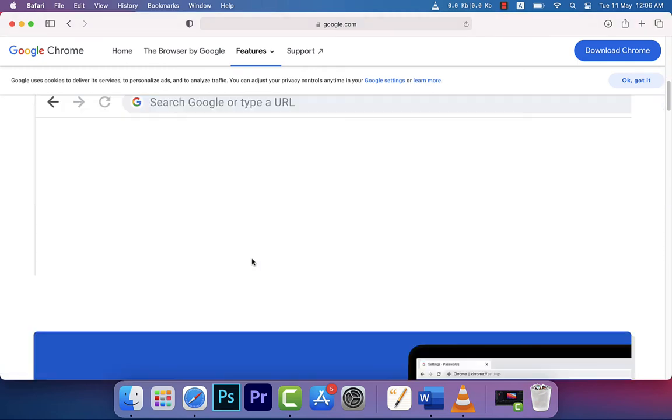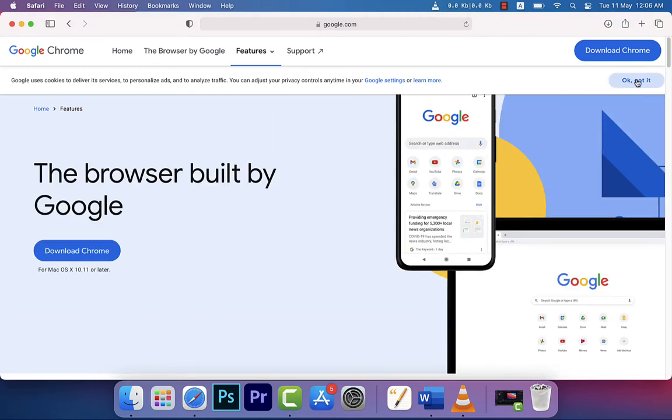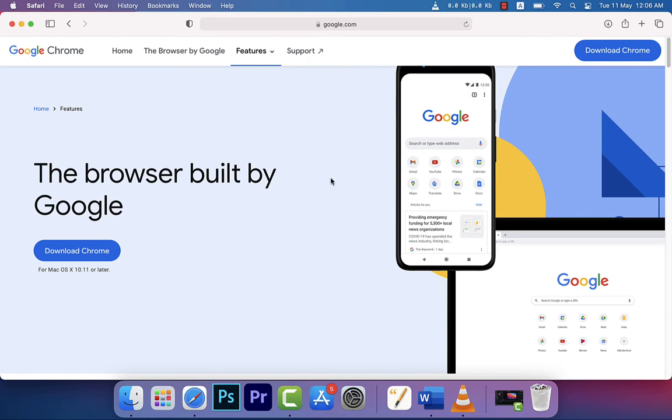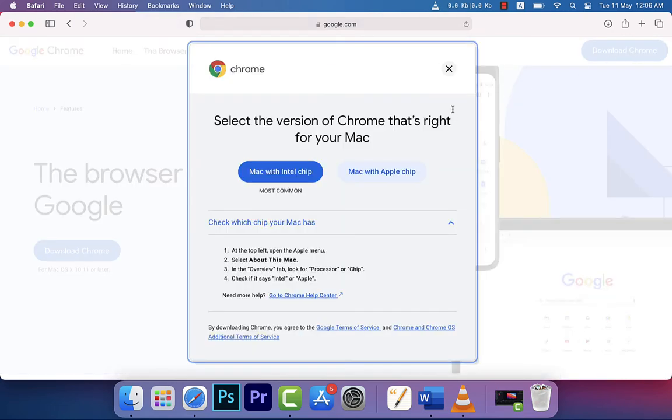So by default, you will find the exact link that you need to click to download the Google Chrome app. Okay, so you can click either here or here. So I'm clicking here, Download Chrome.